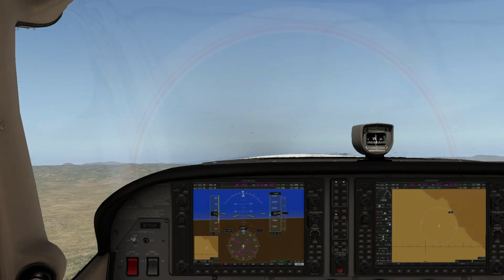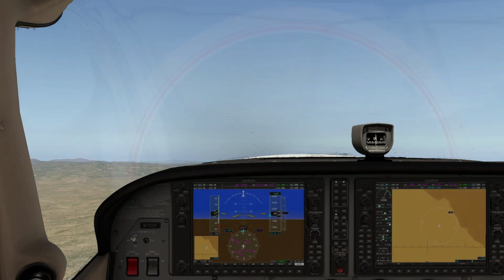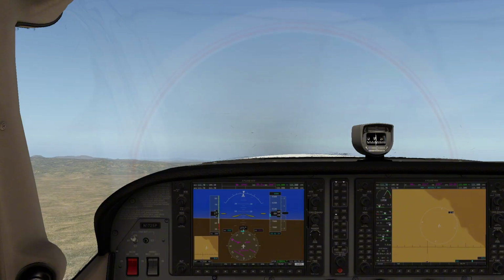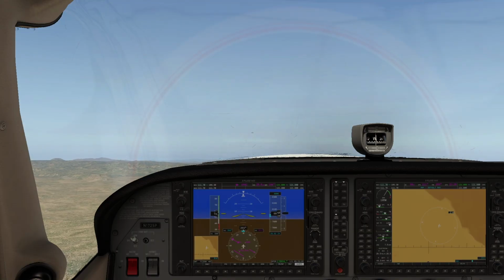Okay, and keep coordinated. Yeah, just small corrections, small adjustments needed, and gentle control. You need to remember: pitch for airspeed, power for altitude. That's all you need to do this maneuver. Okay, yeah, great.